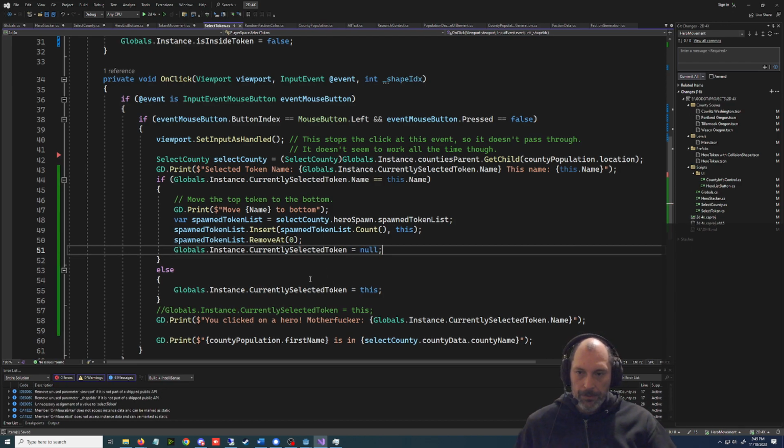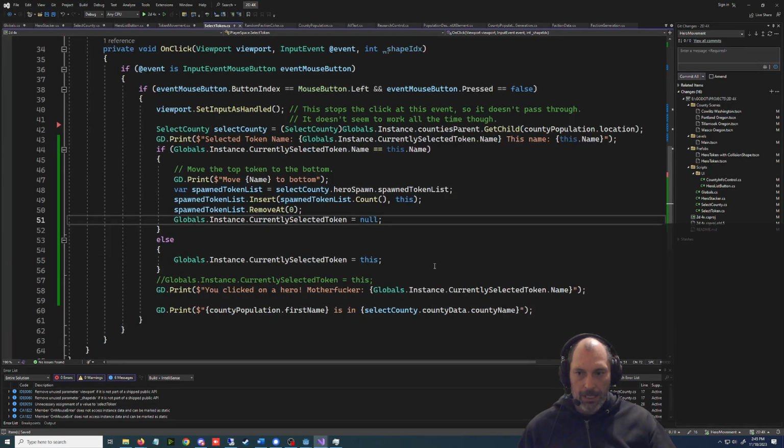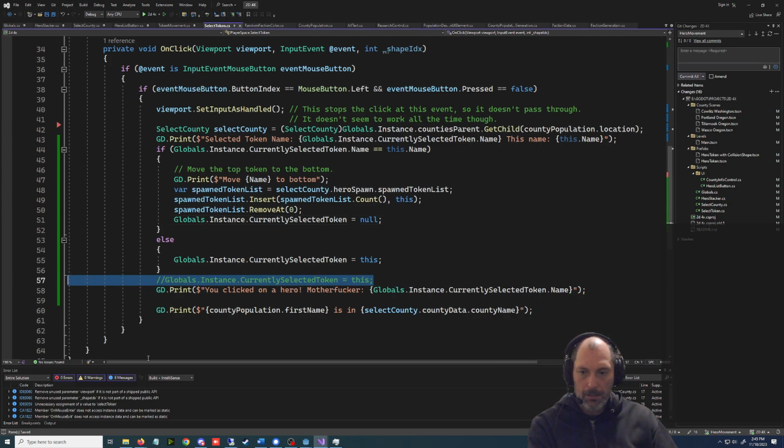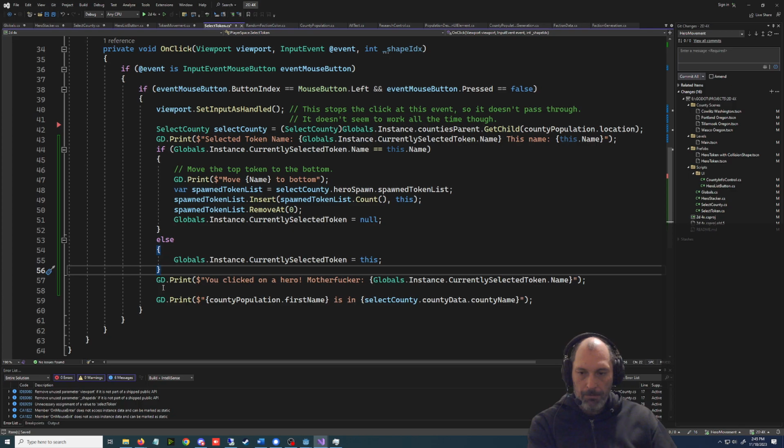that needs to be null because it needs to take it off. It moves the thing to the bottom. It takes it off. Everything gets stacked because it's of that thing. But then we need to assign, and this is if it's not the same name. So you're just clicking on a token normally. That's assigned there. But it needs to know.